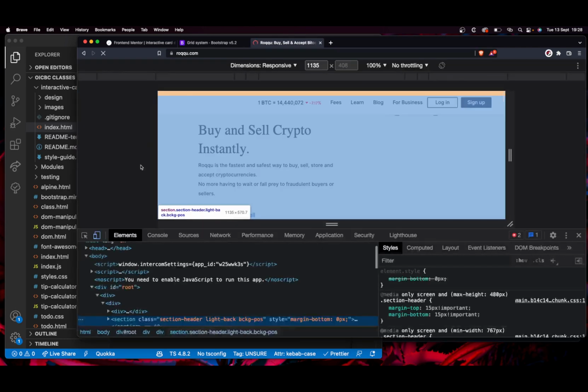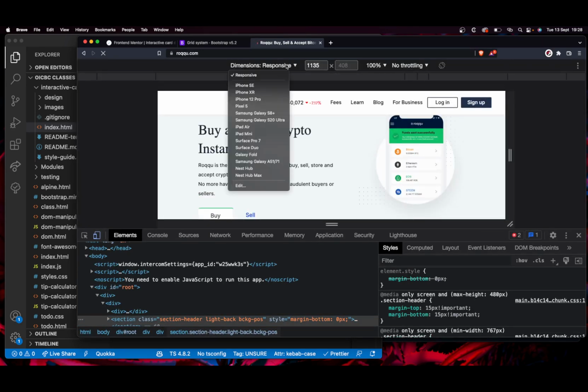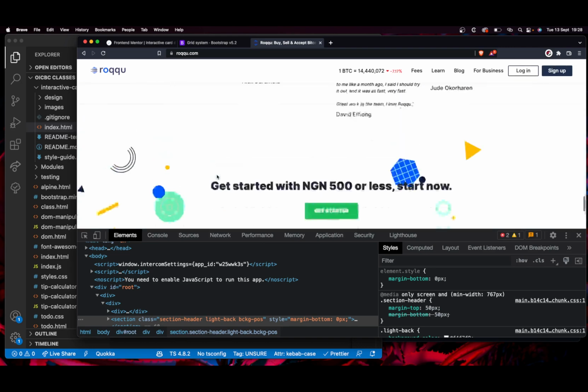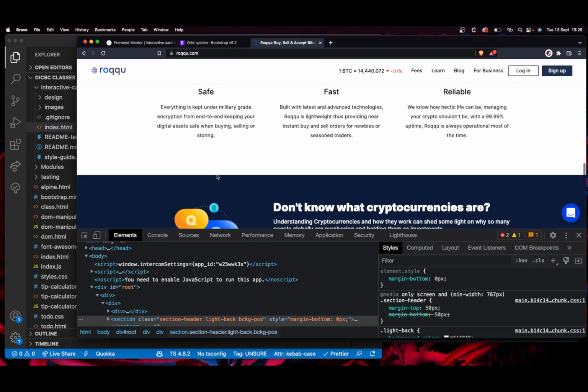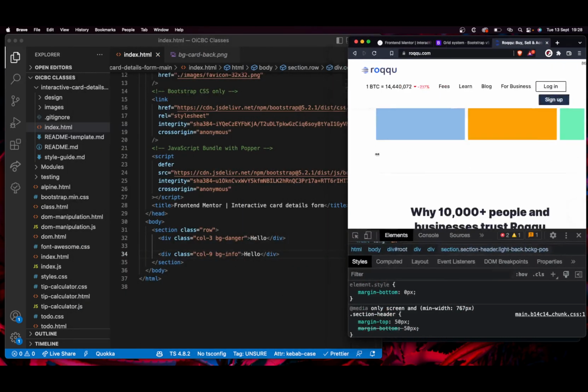You will see that if I set this to a mobile screen, for example, let's say iPhone 12 Pro, a lot of things that were side by side adjust to stack on top of each other, like these guys, for example, this safe, fast and reliable. You see that when we come to the safe, fast and reliable, they are side by side on a big screen, but as you size down, they start to come on top of each other.